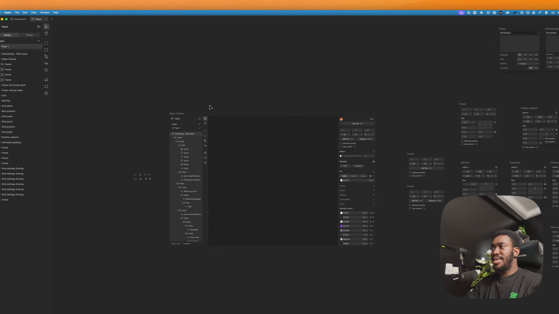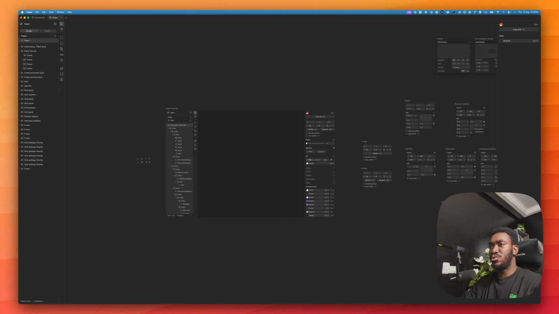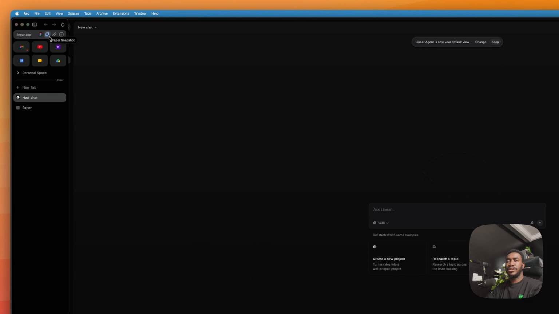So what you see over here is some of the explorations I did, but before I get into it, how did I even get this in the first place? Now they have this cool feature called Paper Snapshot, and let me show how that works real quick so that we understand what we are working with. All right, let's pick Linear. I like Linear a lot. This is the snapshot, Paper Snapshot.